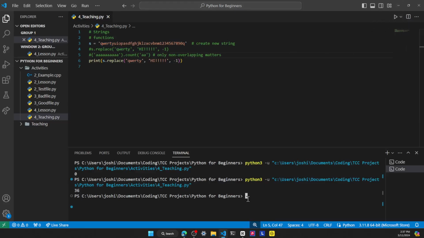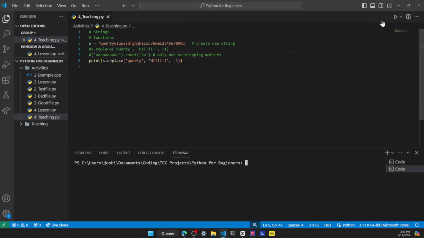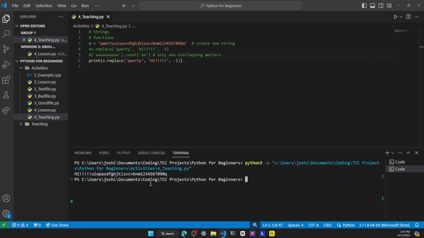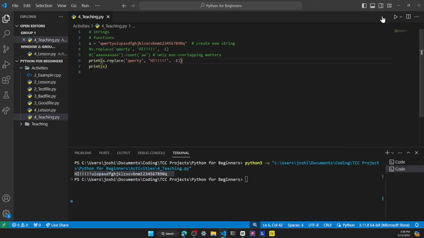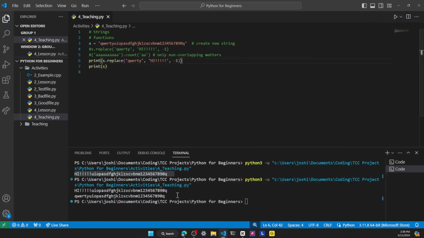Let's go ahead and run this. And you can see that it has taken the original value of the string, replaced this QWERTY with high, and then printed it out. Note that it hasn't changed S because strings are immutable. So you can see it's still unmodified here. It's just returned a different string with these changes. So that's the replace function, also useful.